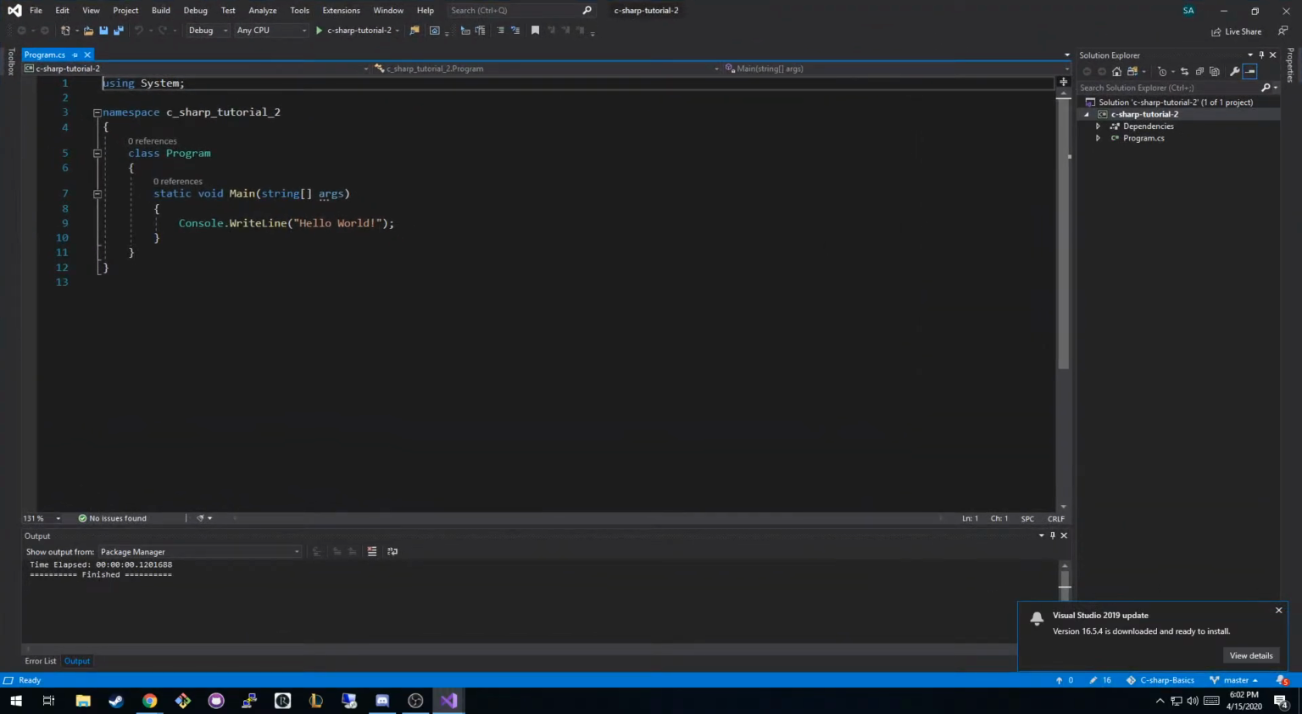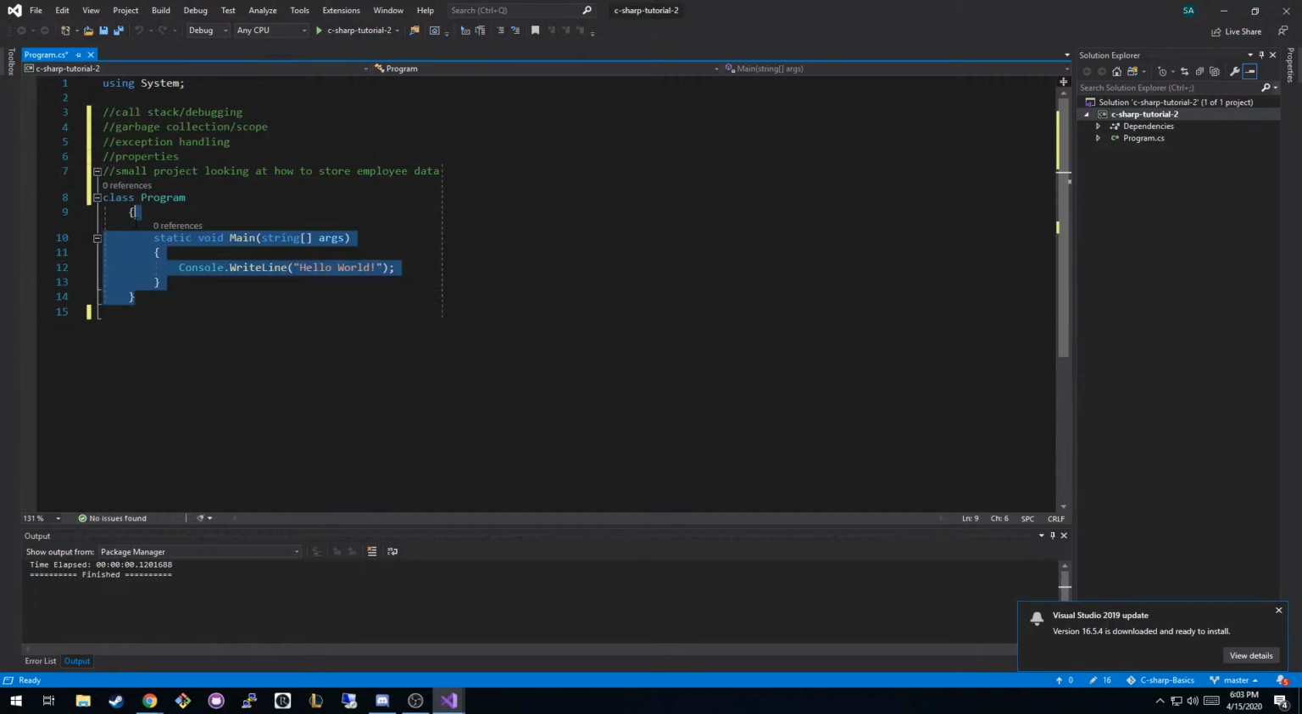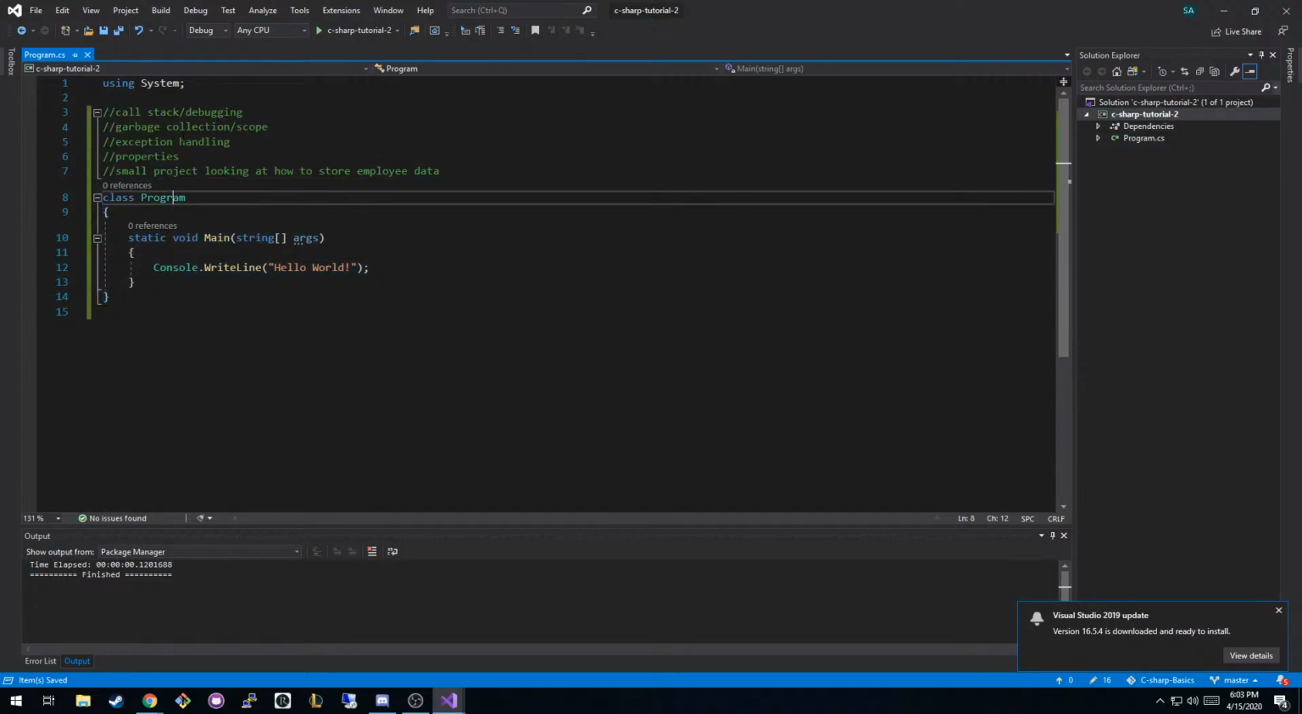Okay, so I'm going to copy over my comments for the things that we're going over today, and we're going to clean this up a little bit. Alrighty, so the first thing that I want to teach you guys about is the call stack and debugging. Let's add in just some basic functions so that way you can see what a call stack even is.